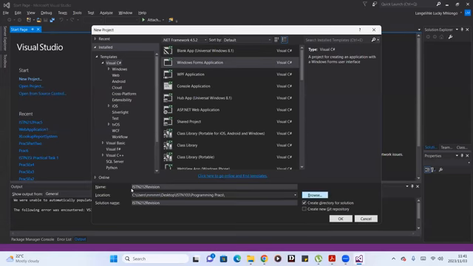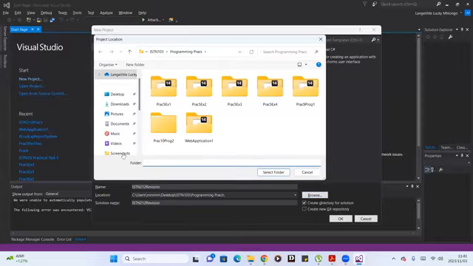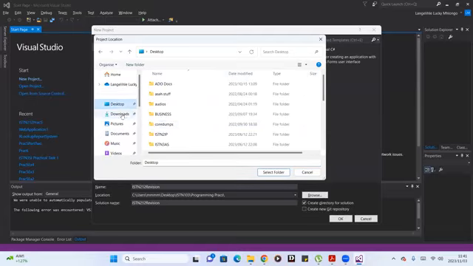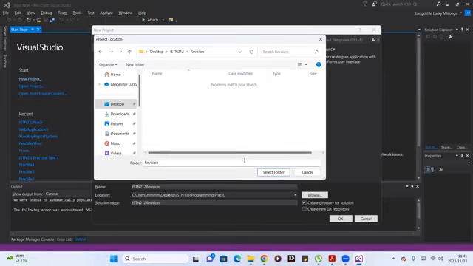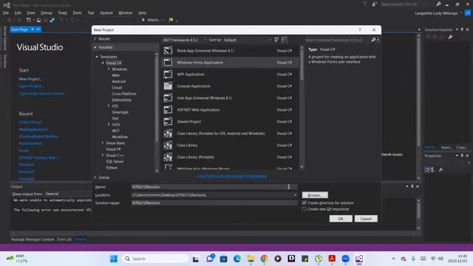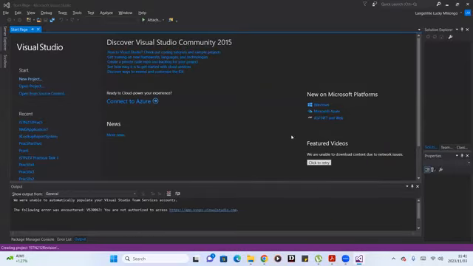Okay, so I'm gonna name the project ISTN212 revision, then go to the folder where I'm storing this. And let me just save it here. Then I'm just gonna click OK.